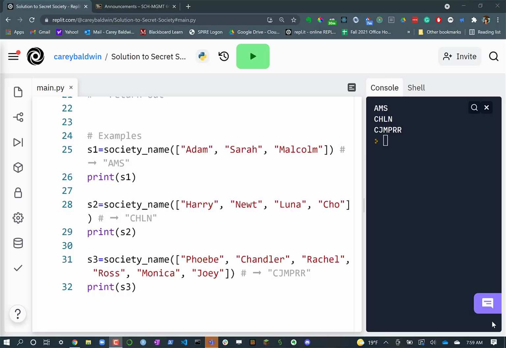Hi everyone, we're going to do a solution to the coding challenge for today, which is called Secret Society. The goal is to create a function that will accept a list of names, and then the function should return a string that is the first initial of each of those names all together as a single string, but in alphabetical order. So notice that Adam, Sarah, and Malcolm becomes AMS with M before S in order to conform to the alphabetical ordering.